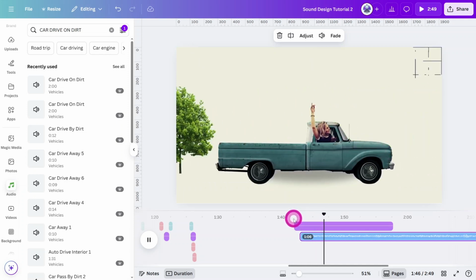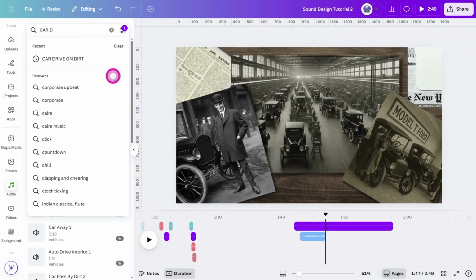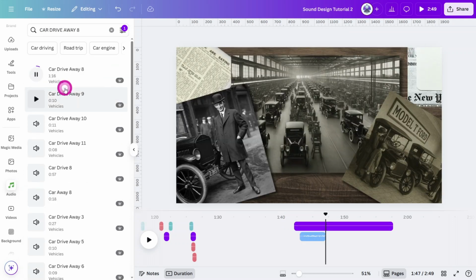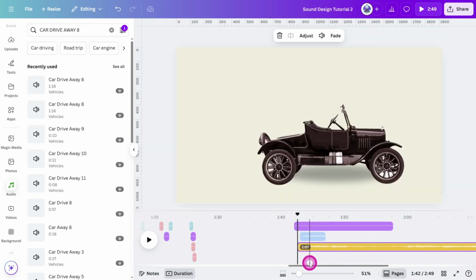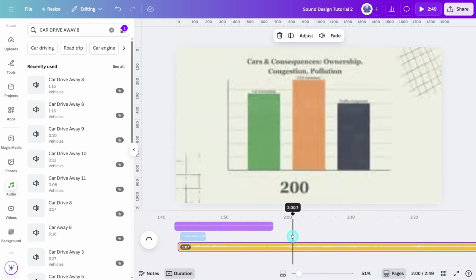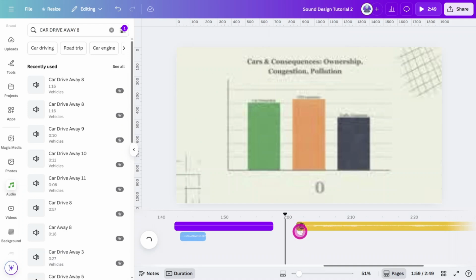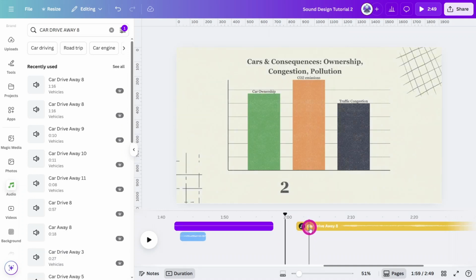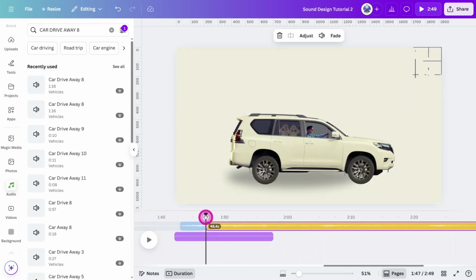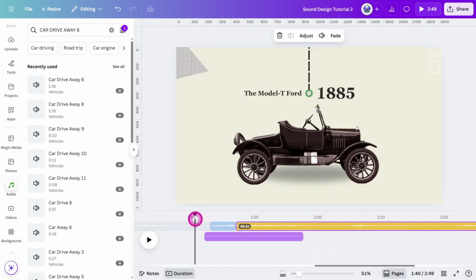And over the decades, it got big. Now, search for Car Drive Away 8. Place it on the timeline and crop out the beginning so it begins with a more ear-catching effect. Crop the truck sample back and place the new sample at the start of the SUV section, so it complements the match cut we set up previously.